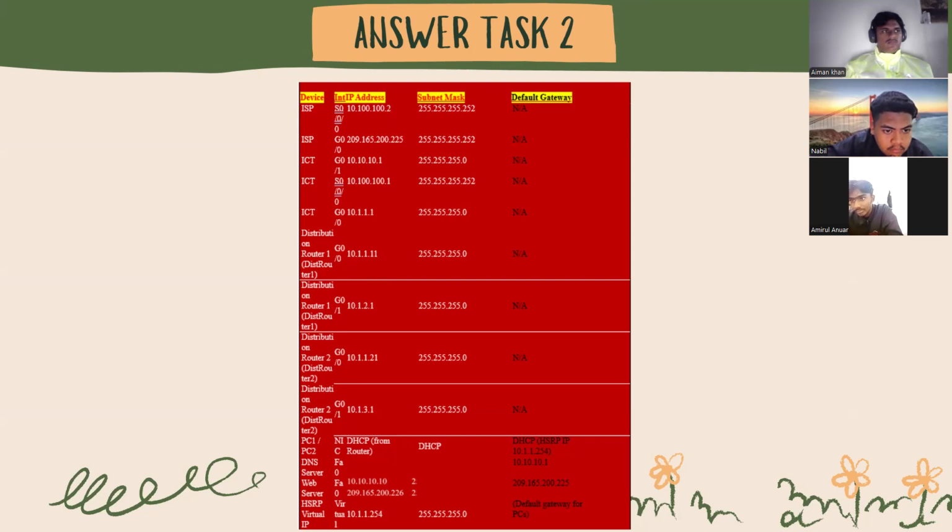So for distribution router 1, we have the IP address is 10.1.1.11, and for distribution router 1 again, it's 10.1.2.1. So for distribution router 2, the IP address is 10.1.1.21, and for distribution router 2 again is 10.1.3.1.